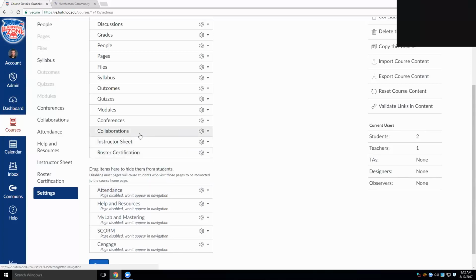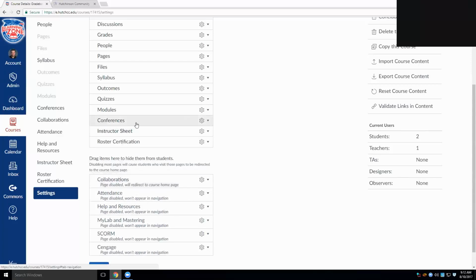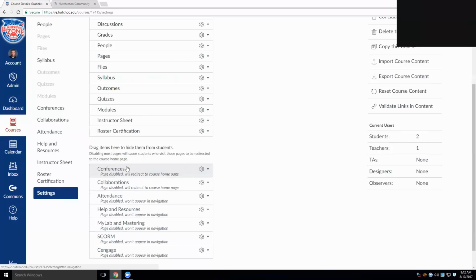Collaborations, if you want students working together on projects, sharing files and actually working together at the same time, is a good tool. We're not going to use that. Conferences is pretty cool. It's like a chat room, but on steroids. Students can get in and be in a chat room. They can also do video chatting and audio chatting. You can get in there and post a PowerPoint presentation and actually do a lecture. It's a really cool tool, and we can do more training if you're interested. You guys know what roster certification instructor sheet is.